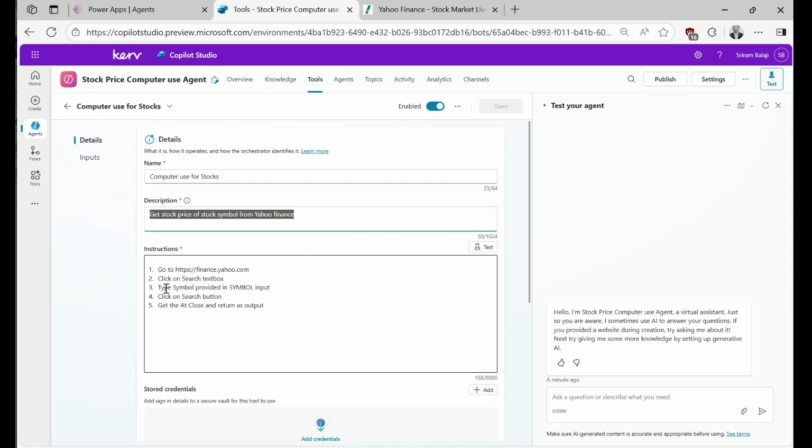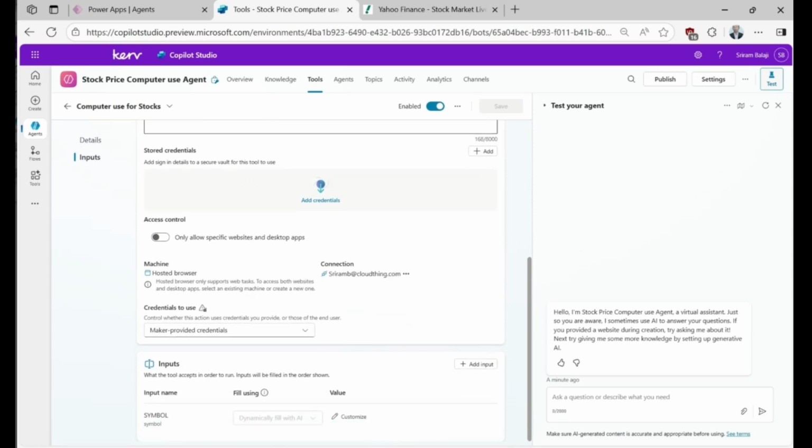And these are the instructions I gave. I'll just come back in a second. And these are the inputs to this tool, just the symbol, the stock symbol of the stock we are looking to get the price for.